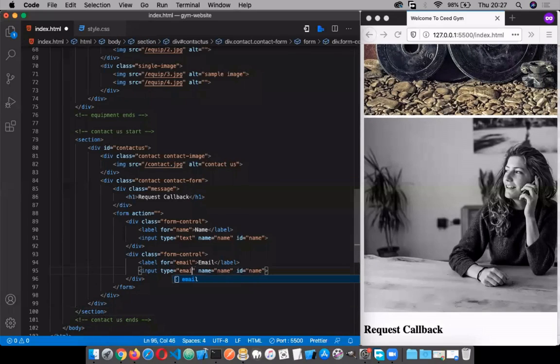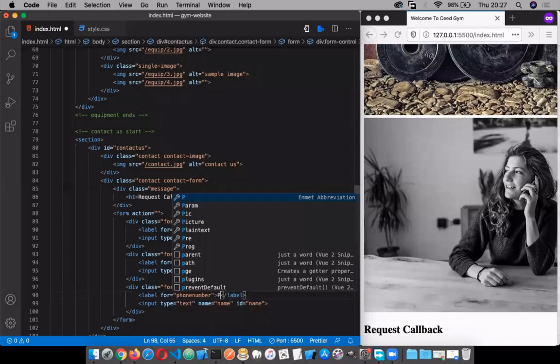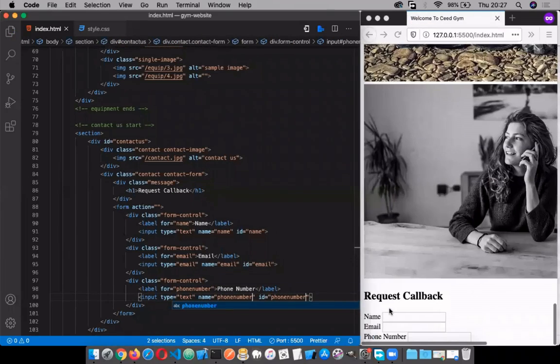Let's give this email name. Let's call this email. Duplicate that again, and we're going to have phone number. Let's call this phone number. Okay, you can see our form is being created.